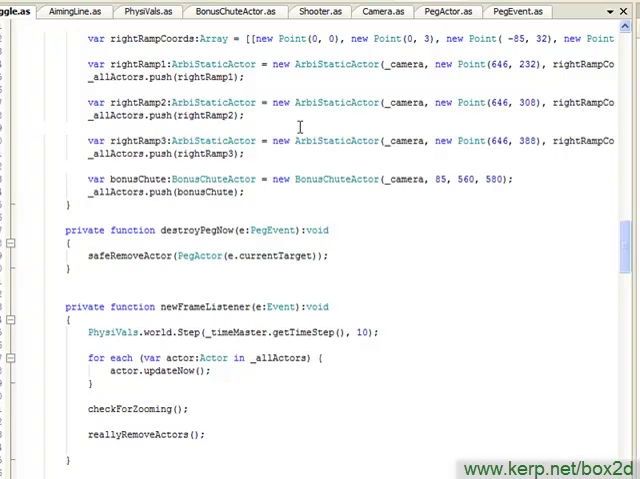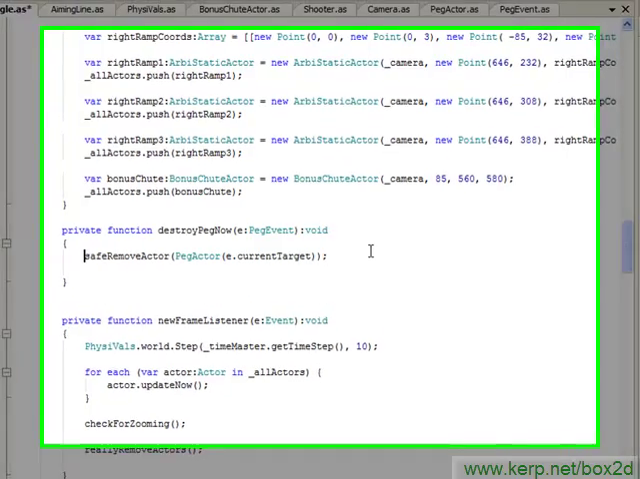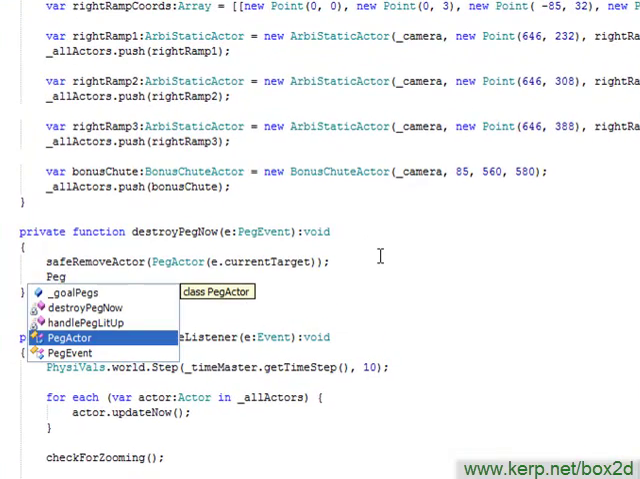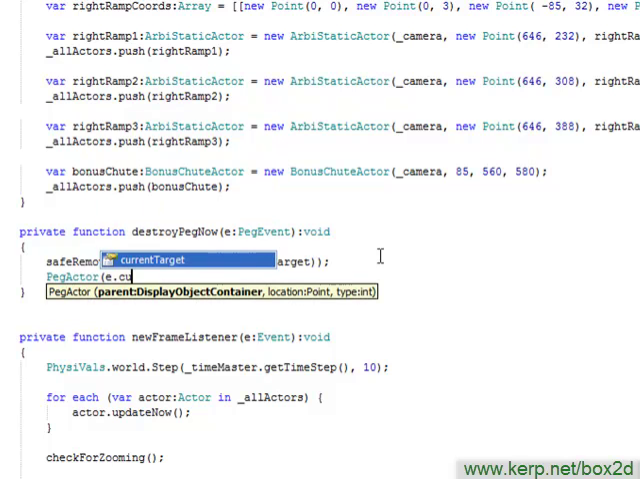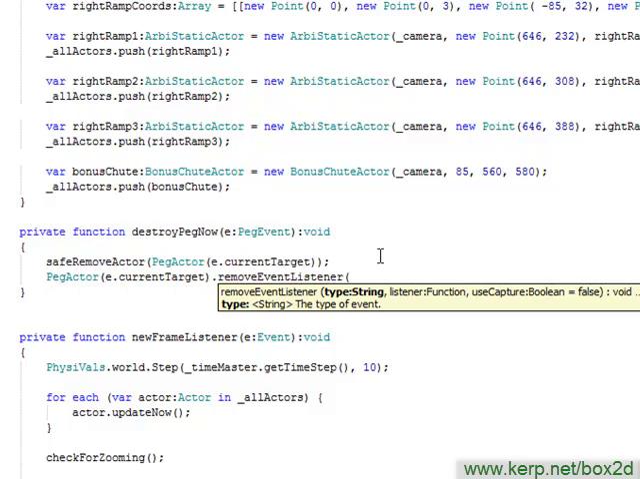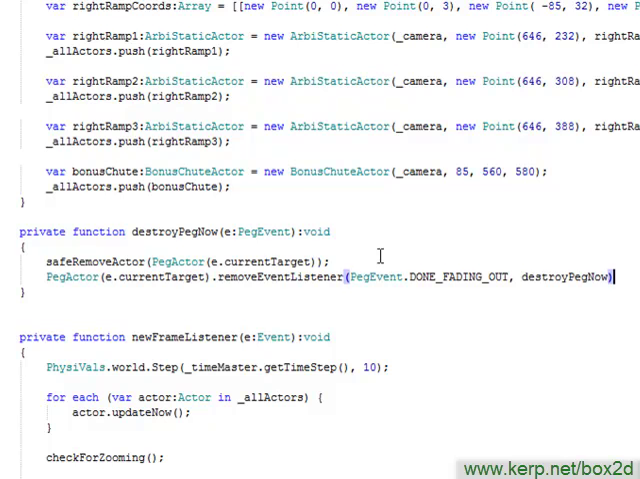The only other thing I probably should do here, and it's sort of my biggest pet peeve with event listeners, is I think the proper thing to do is remember to remove this event listener now that I have handled the event. So within my peg actor of my current target, I am now going to remove the event listener of peg event done fading out, destroy peg now. This just seems like unnecessary work, but I guess it's what you gotta do. So now I can save this. Let's run it all and make sure it all still works.